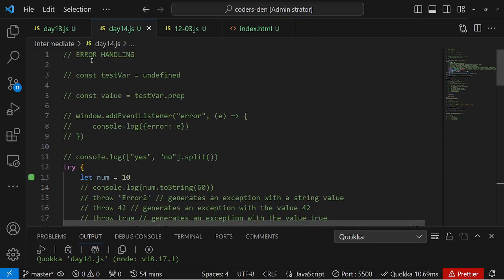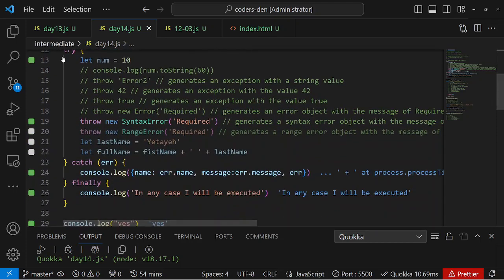Anyway, so today was error handling. Right, so we talked about try, catch, finally.